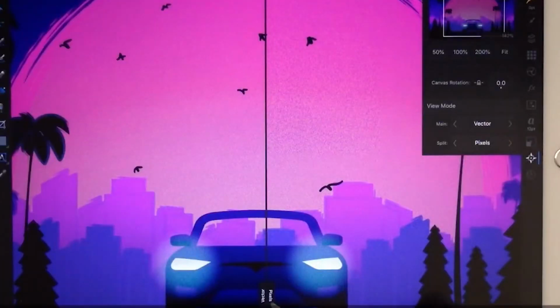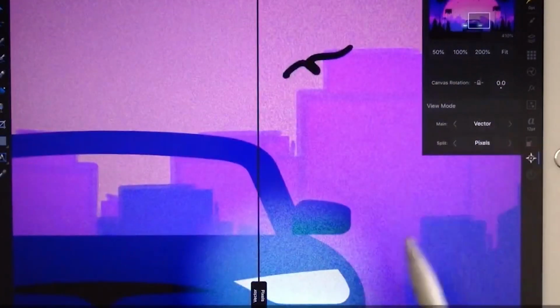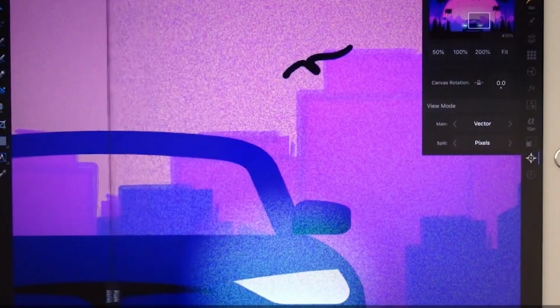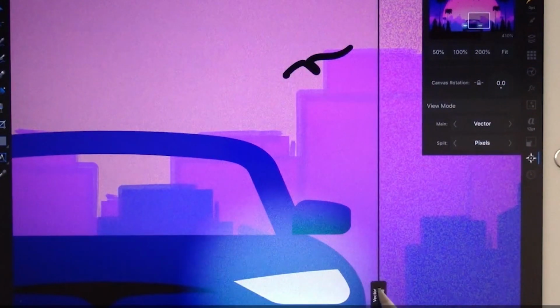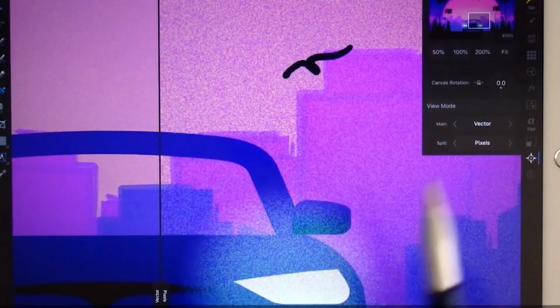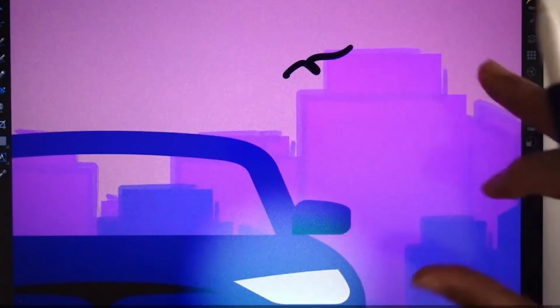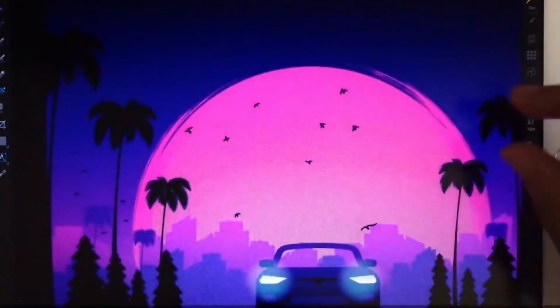The cool thing I like about Affinity Designer is the ability to split the view between vector and pixel. You drag the slider to see the difference. I think this is very useful. In the pixel view, you can see the grainy effect much clearer.